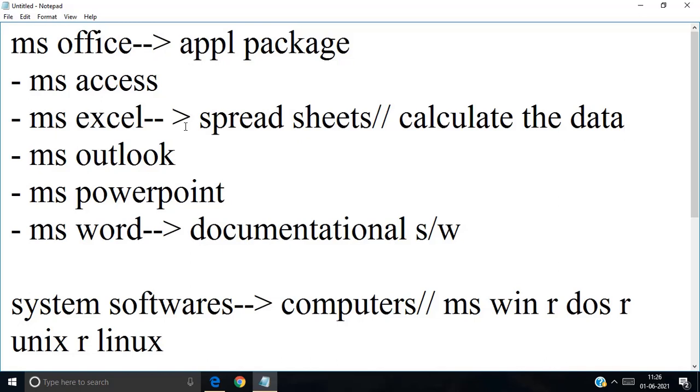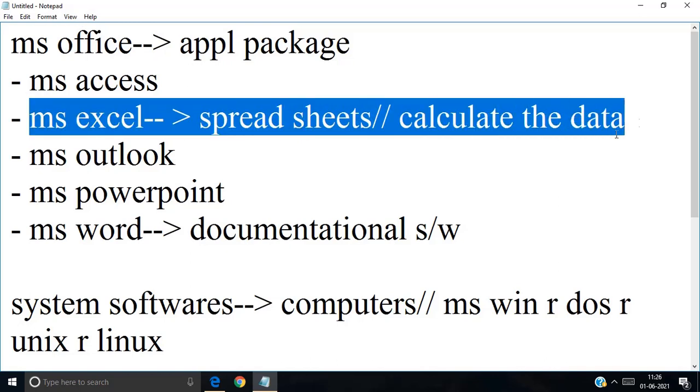For example, if you want to add, you will use sum. If you want to subtract, you will use sub. Just like this you will have different types of formulas. For example, if you want the log values, you will use log as the formula. If you want the maximum value, you will use max. If you want the minimum value, you will use min. If you want average, you will use the average function. If you want sine values, you will use sine. If you want cos values, you will use cos. If you want tan values, you will use tan, etc. These are all present in MS Excel.